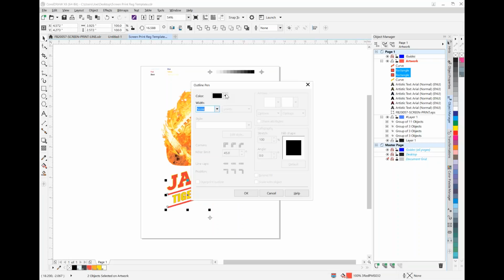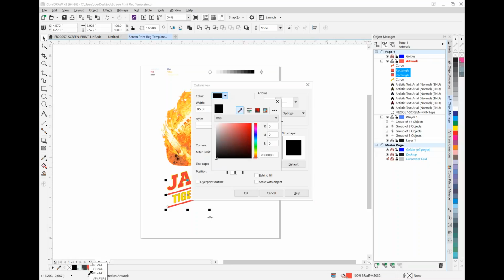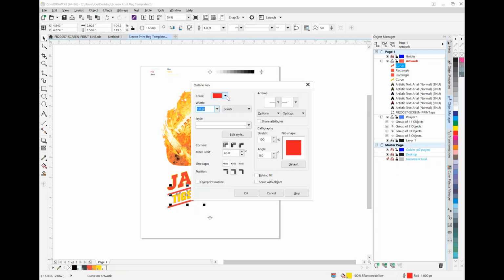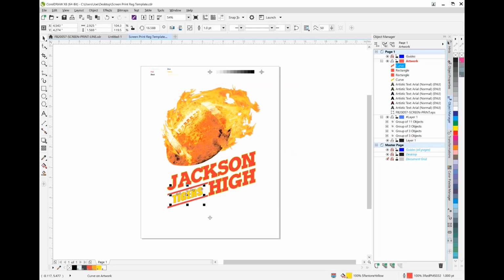And I'm adding a 0.5 stroke around the bars. The reason will be when we create our base white for the type. So we need to go to 0.5, eyedropper, and select the same red. Select OK. Select the tigers. Fill it with yellow. Select the red. Fill the outline with red. Click OK. Now if we're going on a white shirt right now, we're good to go.